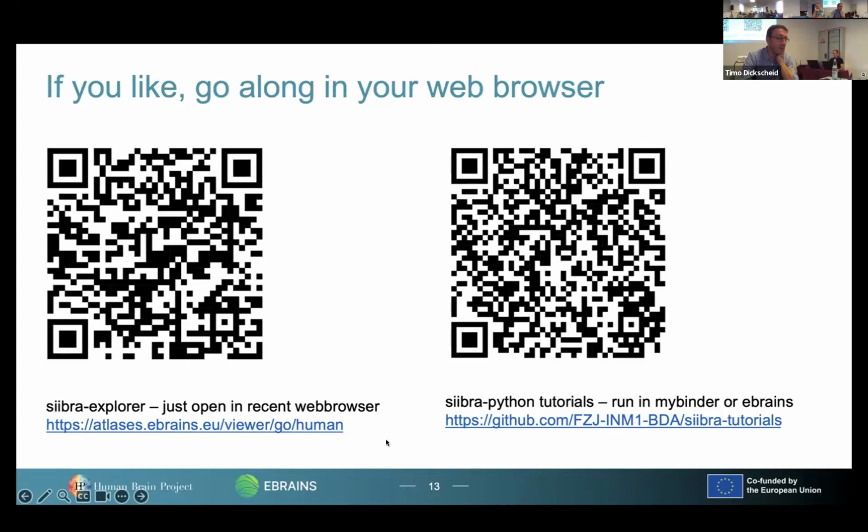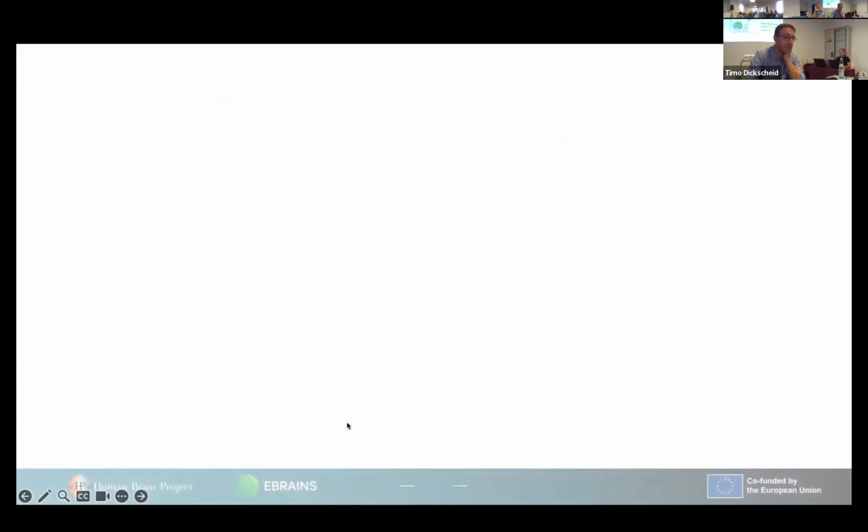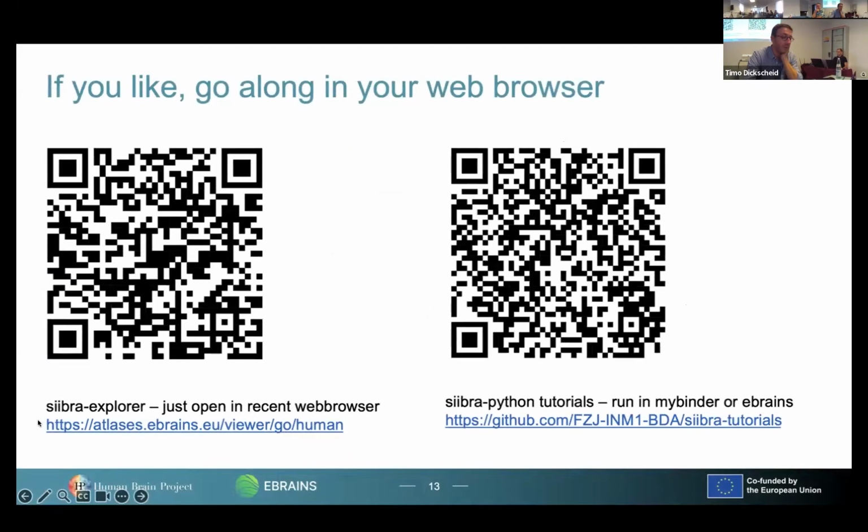You can actually find it yourself under this link here. atlases.ebrains.eu/viewer. That's already sufficient. If you attach go/human, you will right away be taken to the human atlas, but actually the first part is already sufficient if you want to do that.